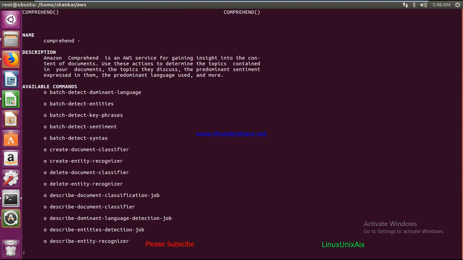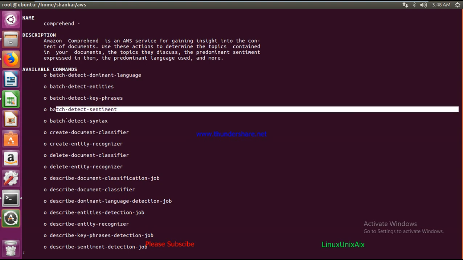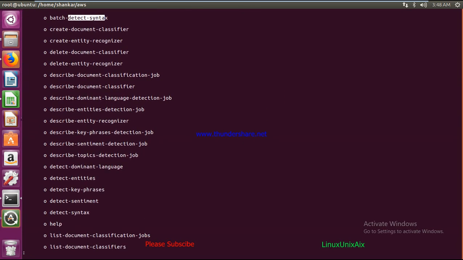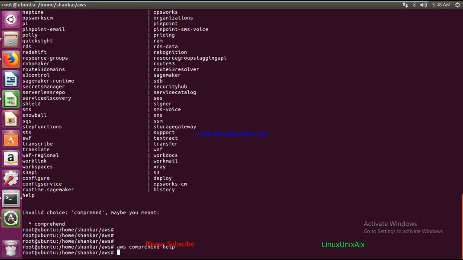So Amazon Comprehend is an AWS service for gaining insight into a document. These are the commands which are supported by this service. You can use it to detect the sentiment, and you can use it to detect syntax. In fact, you can use it to detect the key phrases, the language. There are so many things, so we'll discuss a few of them here.